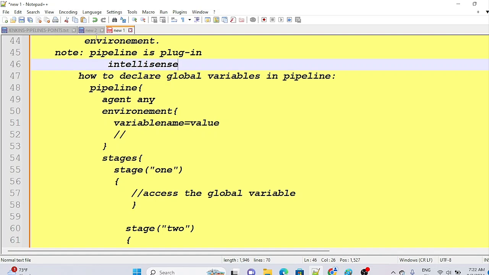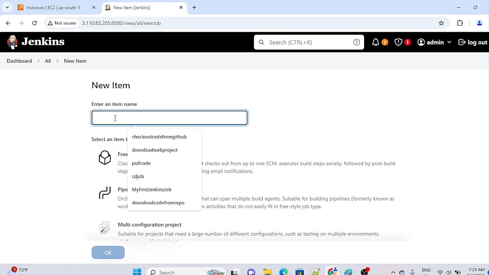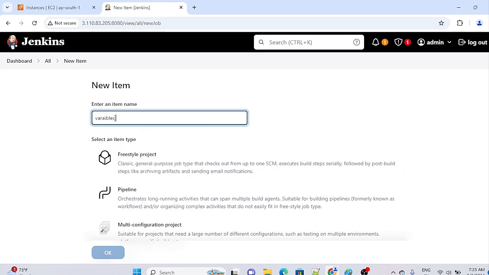So remember one thing: if you don't want to develop the code inside the pipeline window, you come out of the pipeline window and you go with your own favorite Jenkins-supporting features like Microsoft Visual Code, and you can enable your extensions and you can build the pipeline. So go back here. I'm going to suppose a variable demo, and I'm going to select the pipeline.